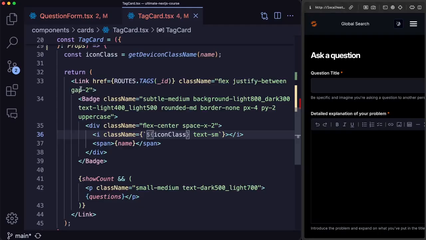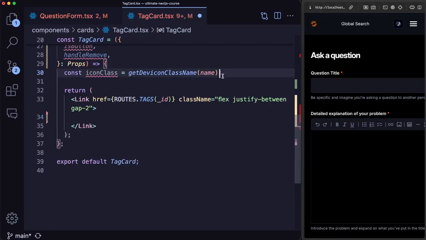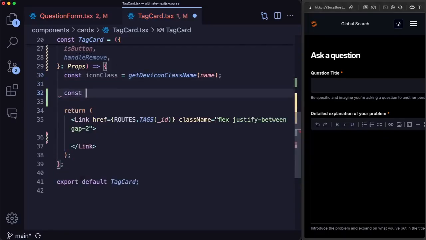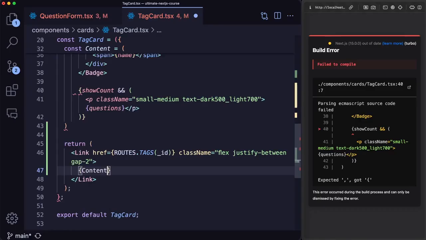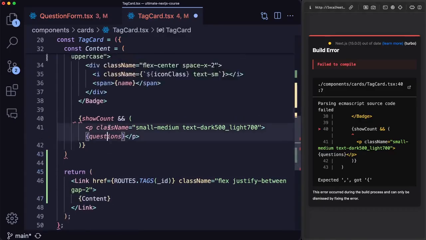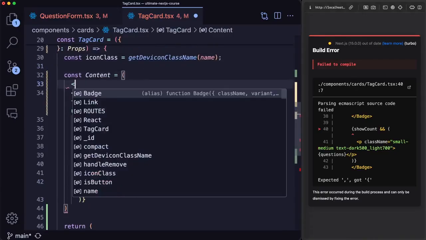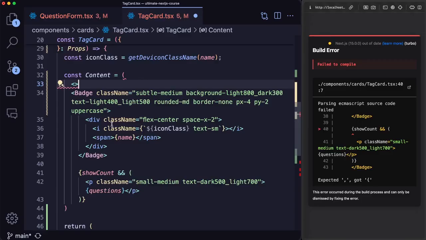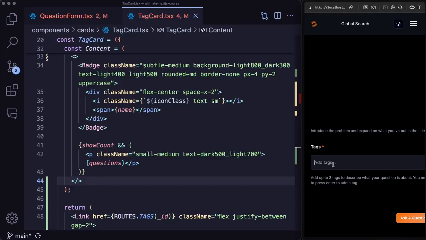So what I can do is something like this. I will extract what is inside of this link, like the badge and the show count and all of those things, and I'll pull it into a new variable right here, const content is equal to what we just copied. And now we can render that content right here in between the link. I'll soon explain why. And it looks like I have to wrap this into a React fragment because we have multiple children elements. There we go.